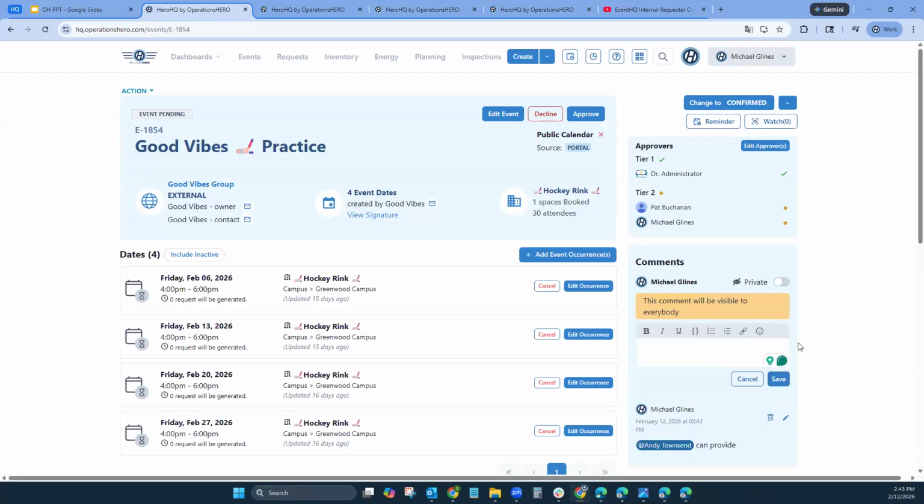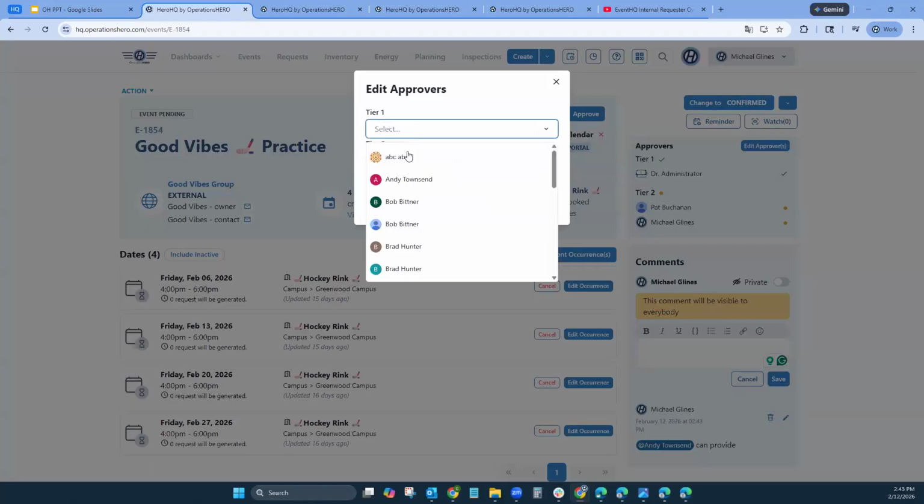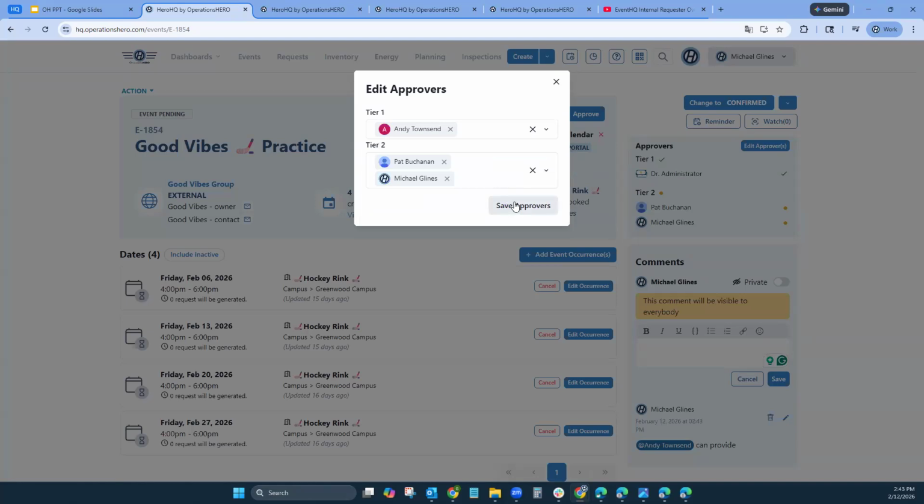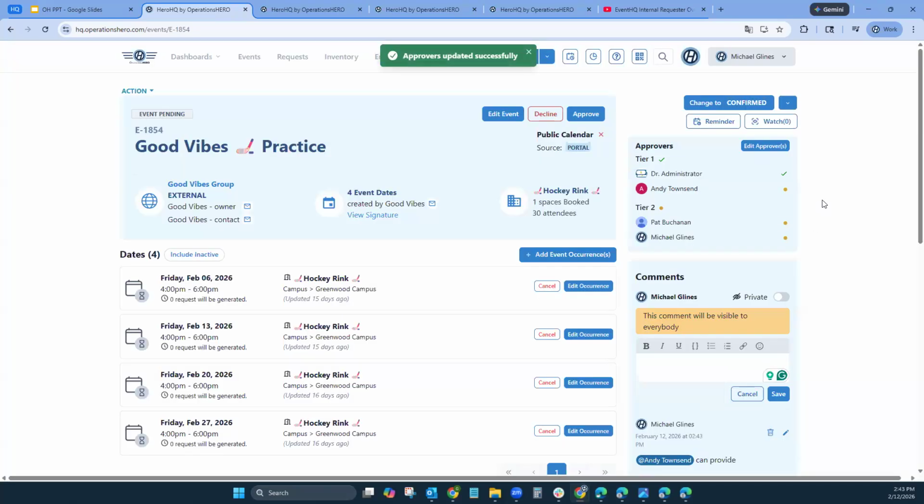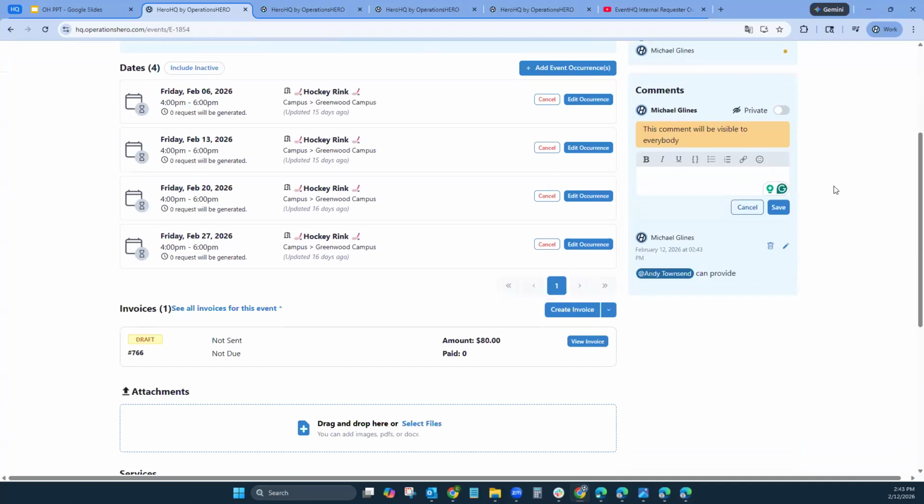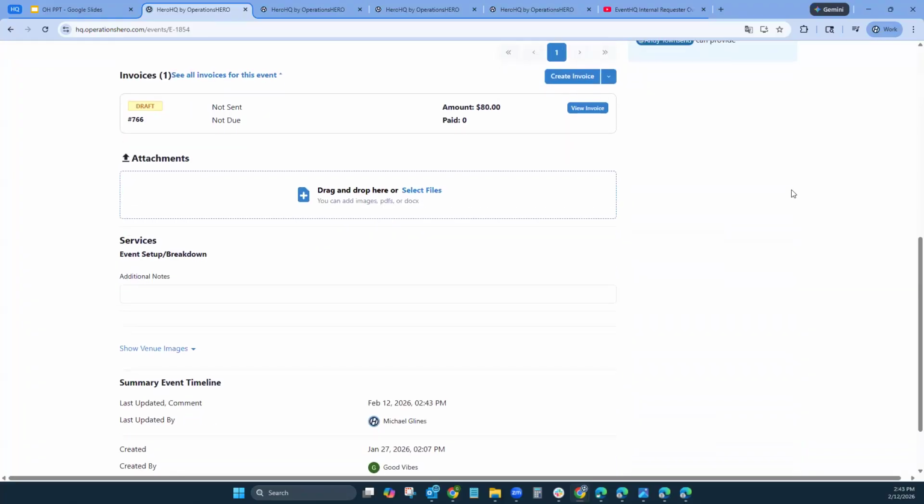It'll automatically email them with a link here, or I can actually add someone as an extra approver. So let's say I need to add Andy here as an extra approver. So as a person who manages the entire event process, you can approve it, communicate about it, add approvers, however you wish to manage that process. Now, once the event is approved, it'll auto create the task for that event.